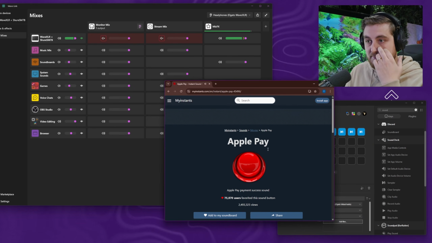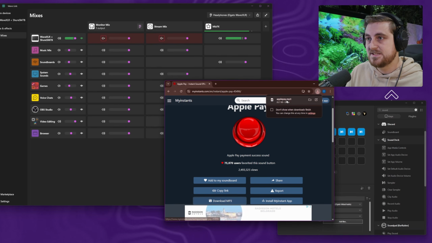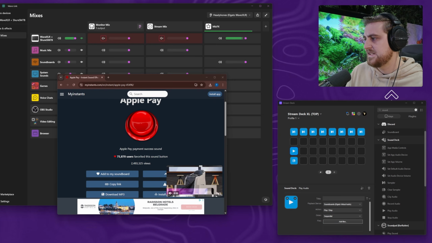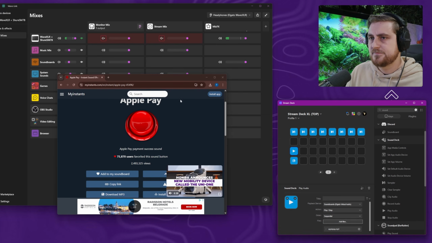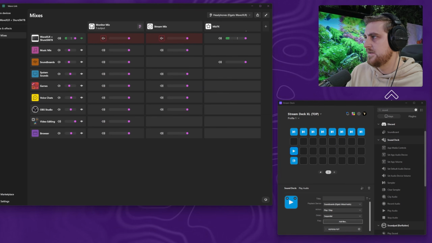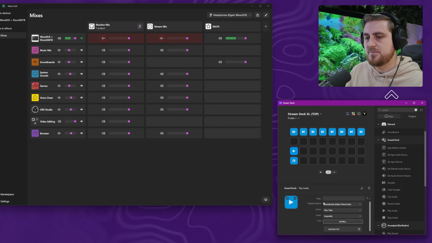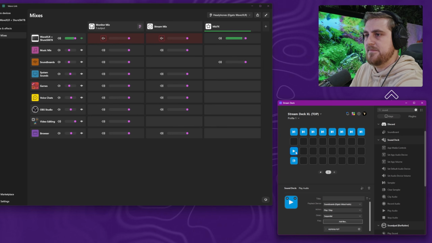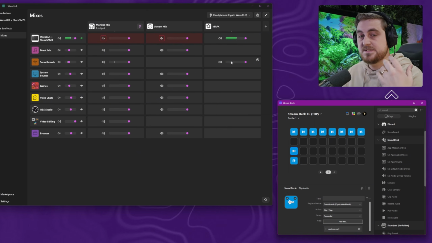Okay, so let's download the Apple Pay sound here. We're just going to download that as an MP3. I'm going to select that sound we've just downloaded. And then now, whenever I press play on that button there, it's going to play it through our mic, as you can see. Simple as that.